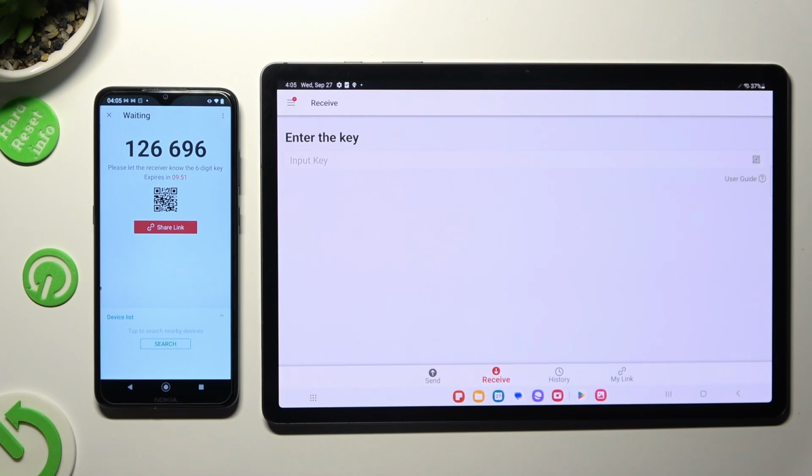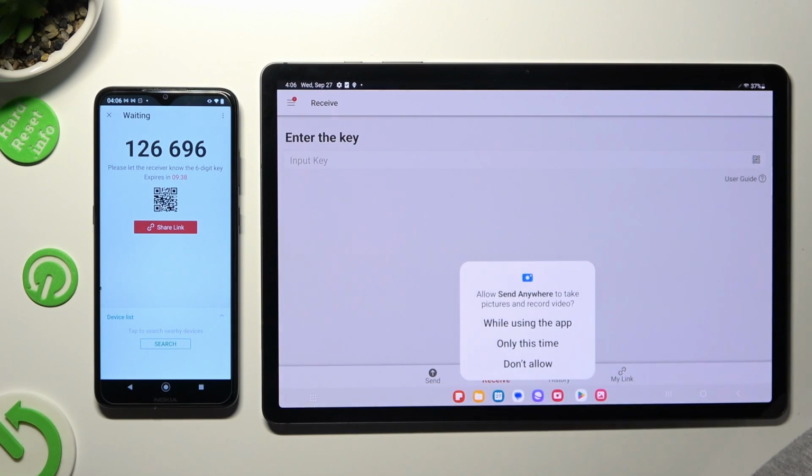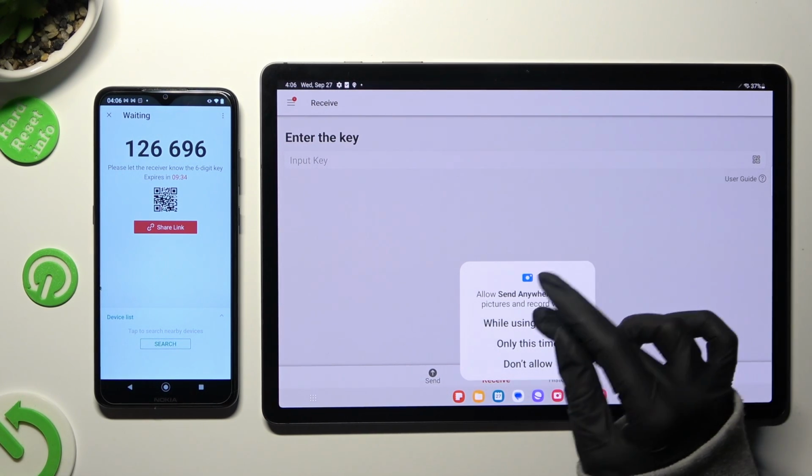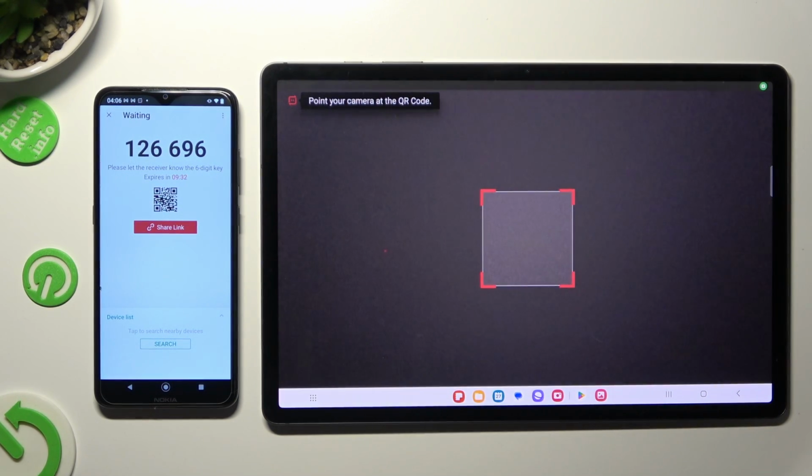If you want to connect by scanning this QR code, tap on the scanning icon next to Input key on Samsung. Allow camera access in the pop-up and point your tablet's camera at the code.